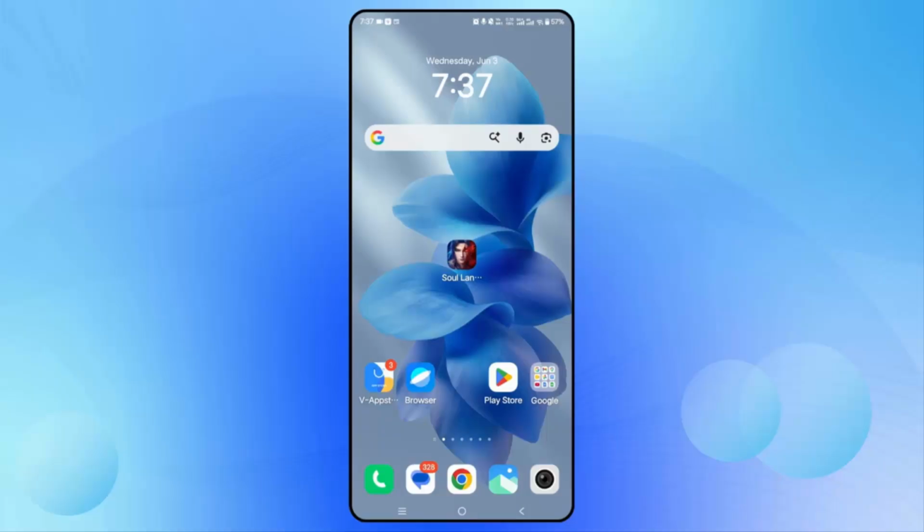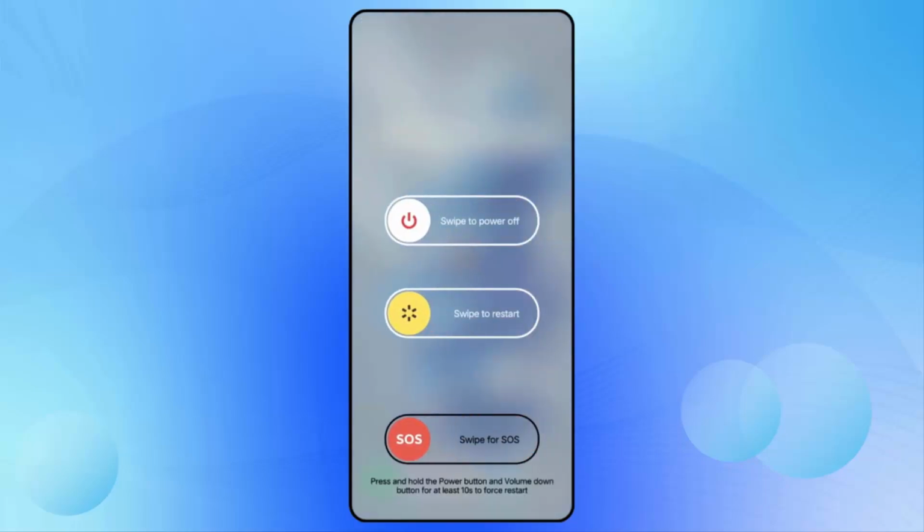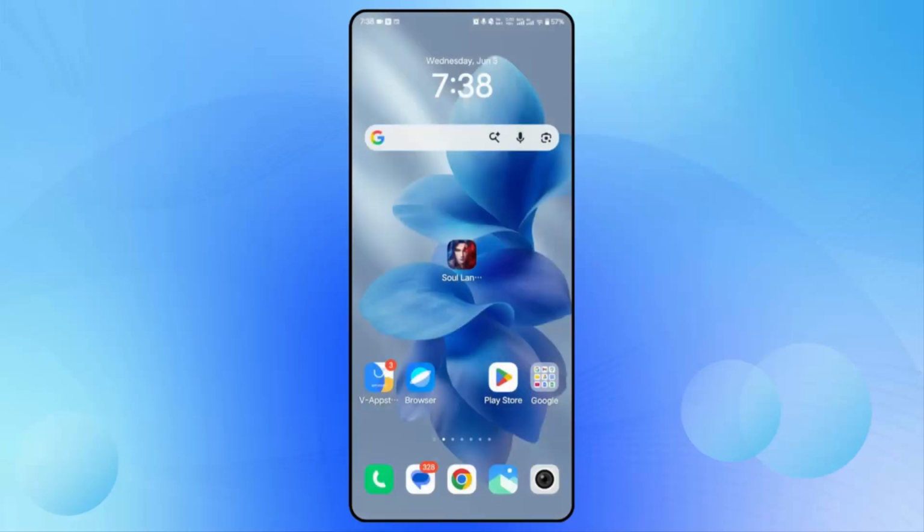The very first thing that I always suggest is to restart your phone once. So before you follow the methods, it's suggested to restart your device once. For that, press the power plus volume up button and then select restart. This will restart your device. Once your device restarts, now launch the game and check if you can play it.